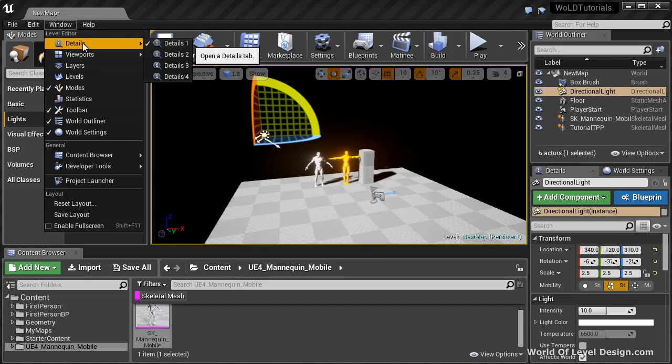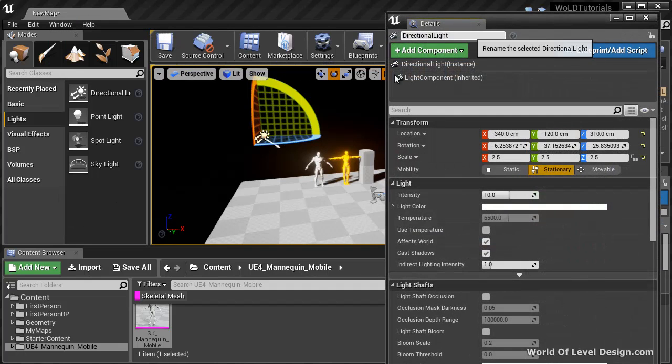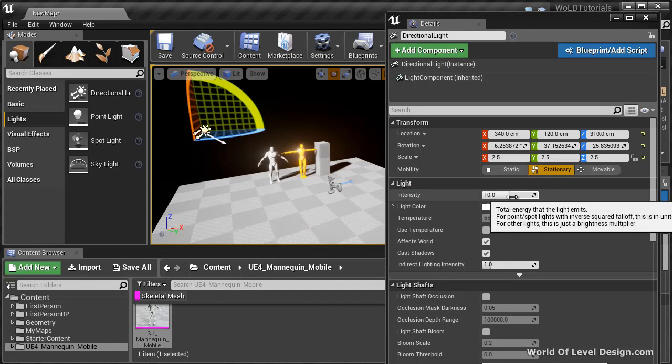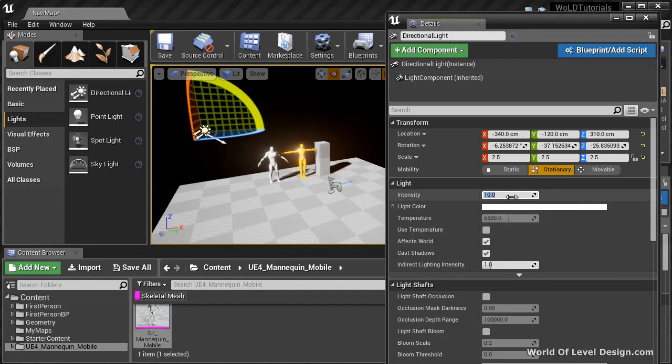But for the sake of clarity, so you can see better, I'm going to open up a new details panel, and the two settings we're going to change are intensity and light color. There are a lot of other properties that you'll be working with. So intensity is set to 10. This is usually enough, but sometimes I turn this down to about 8, maybe 7.5, a little lower in intensity.